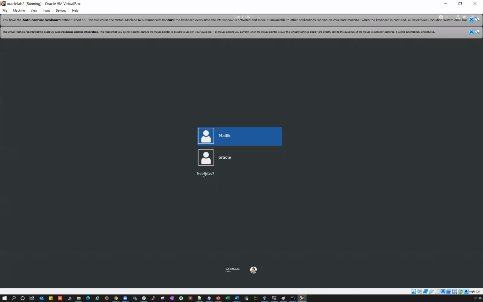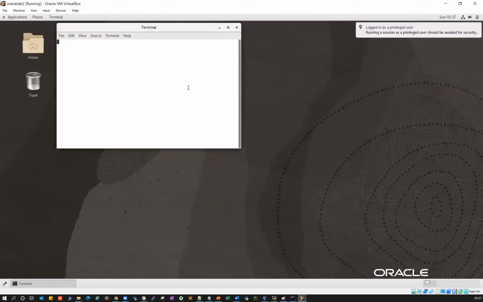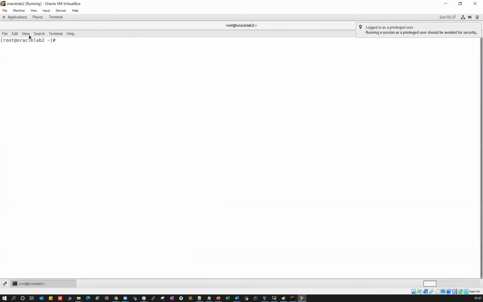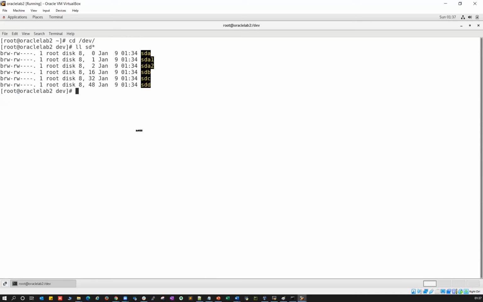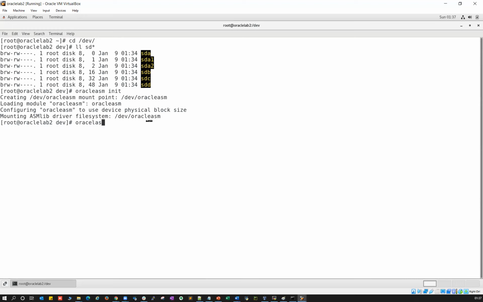And then go to other server, root, close it. And then open a terminal here. And I'll zoom in, go inside your ls /dev/sd*. You see your SDB, SDC, and SDD1 all came here. And then you can run Oracle ASM init, that will load your Oracle libraries.